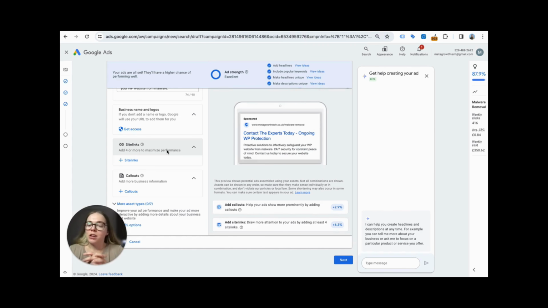I wouldn't recommend just putting any old pages on your website in here. For example, let's say this particular business had a gallery for whatever reason, I wouldn't recommend putting a site link to a gallery, especially for this kind of service. It's not particularly relevant, so make sure that what you do input is relevant.